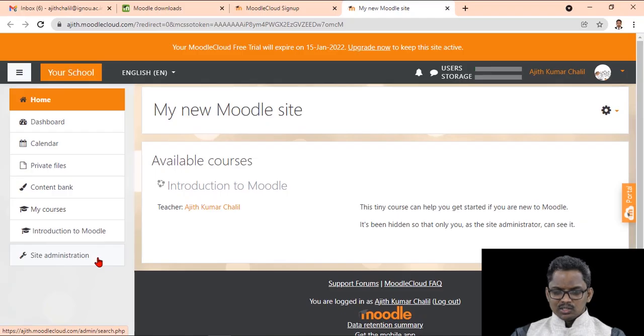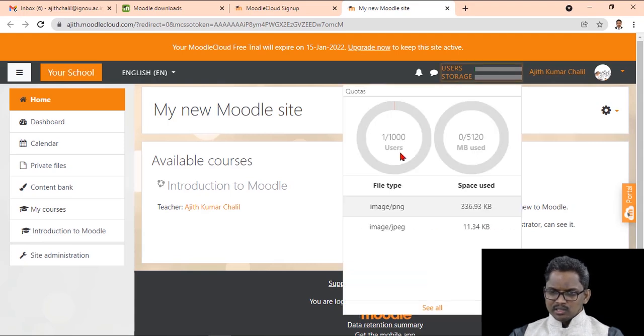Now, this is the tab which you will make use of many times, because this will help you to administer the Moodle website or the course that you are creating. On the right side, you can see a bell icon, then the users and storage. Let us click on this and see. See, in the free version, you can have 1000 users and 5120 MB storage space. So that is limited, but of course, this is also a good number of users and storage space.